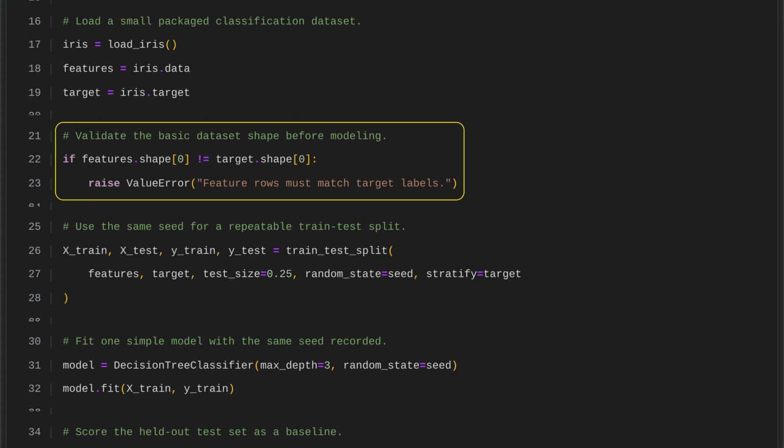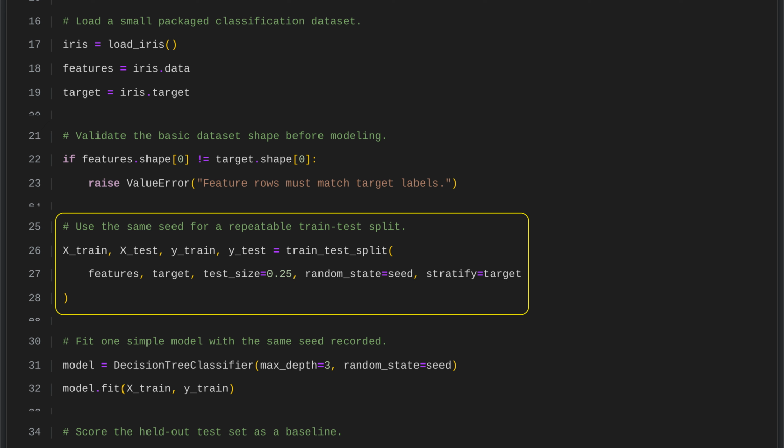The dataset is divided into training and testing sets using Scikit-Learn's train_test_split function. 25% of the data is reserved for testing, and a fixed random seed makes the split reproducible. Stratifying by the target variable keeps the class distribution similar in both sets, supporting a fairer evaluation.